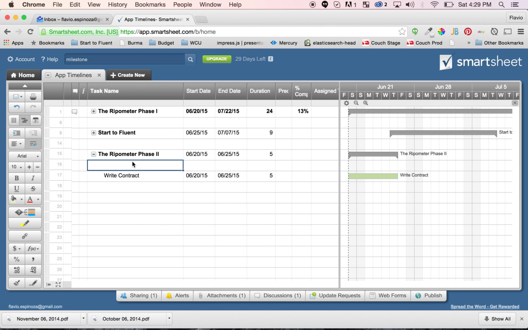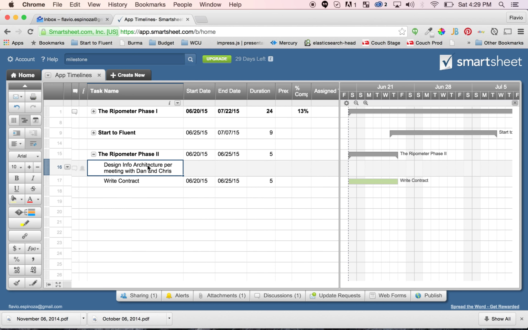Okay, now you can say design info architecture per meeting with Dan and Chris. Okay. Now, that's something we need to do because we need to make sure that they have everything or they understand everything or we understand everything before we write a contract.